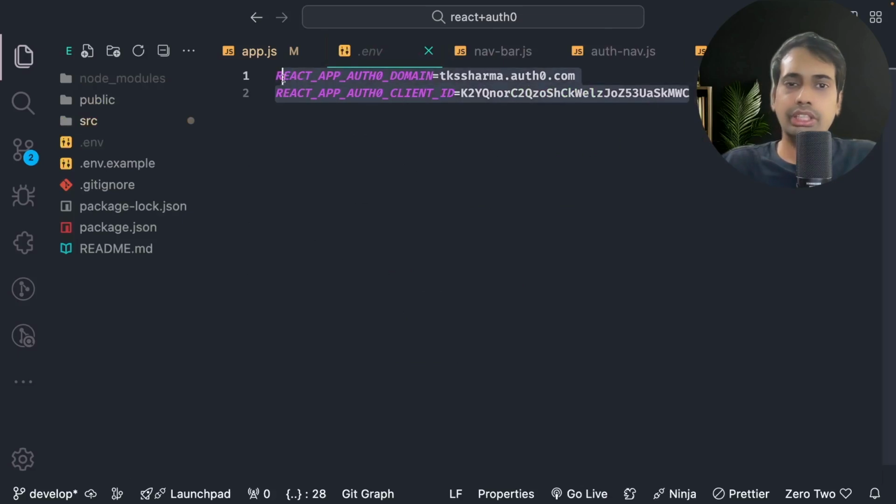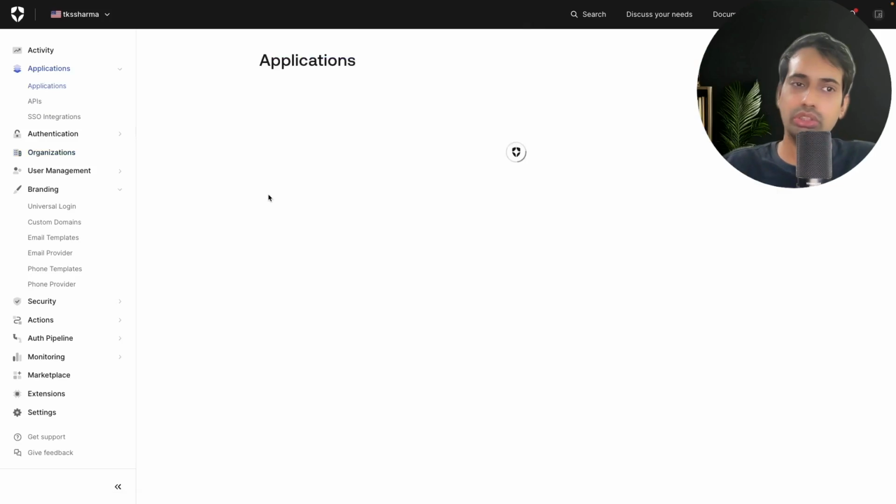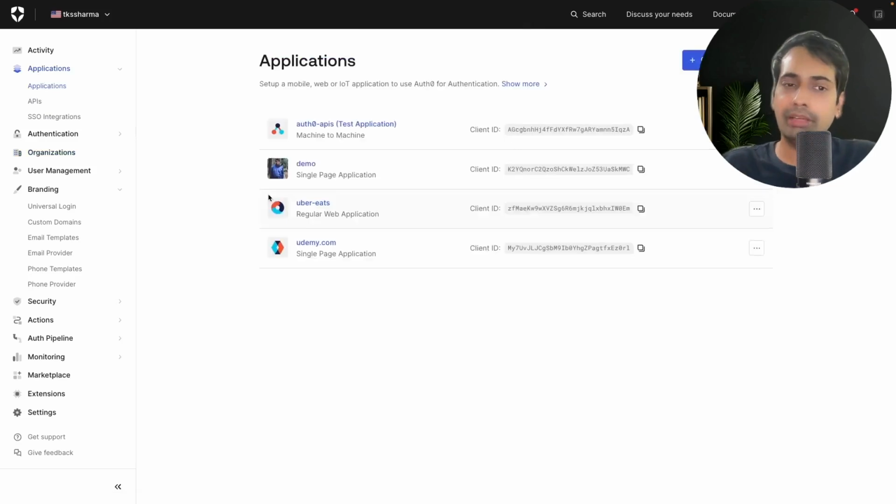Okay, then these are the two credentials I have populated: the Auth0 app domain and the React app Auth0 client ID. This is how you populate the env variables, and from here this is my Auth0 console. Here we are going to create an application for Auth0.